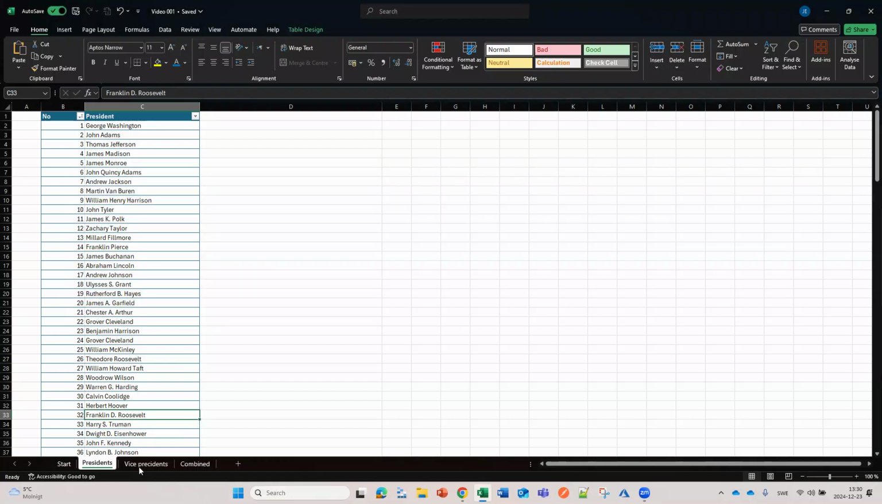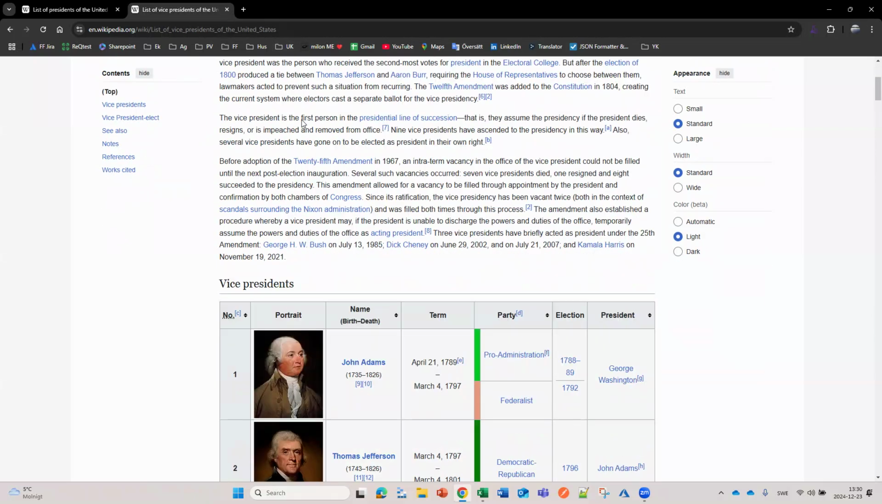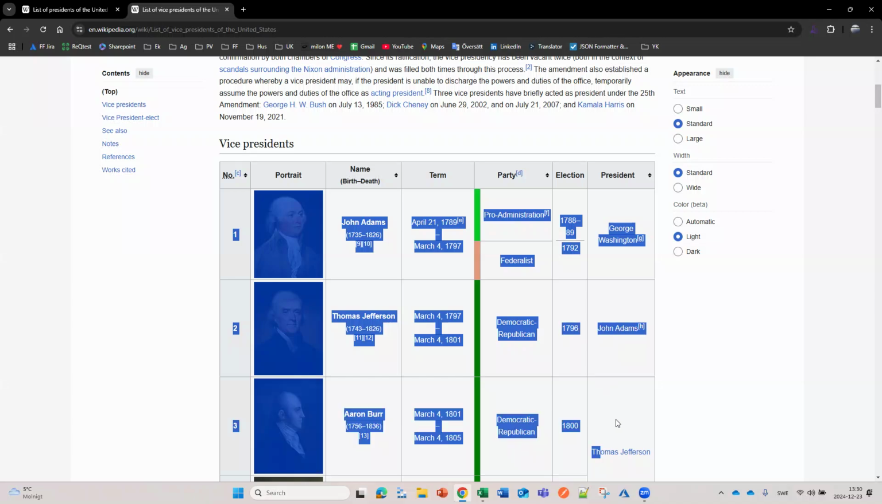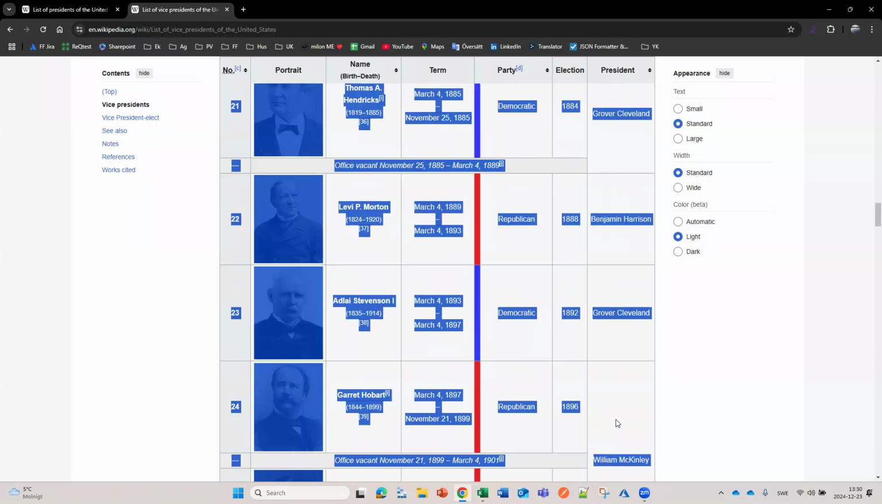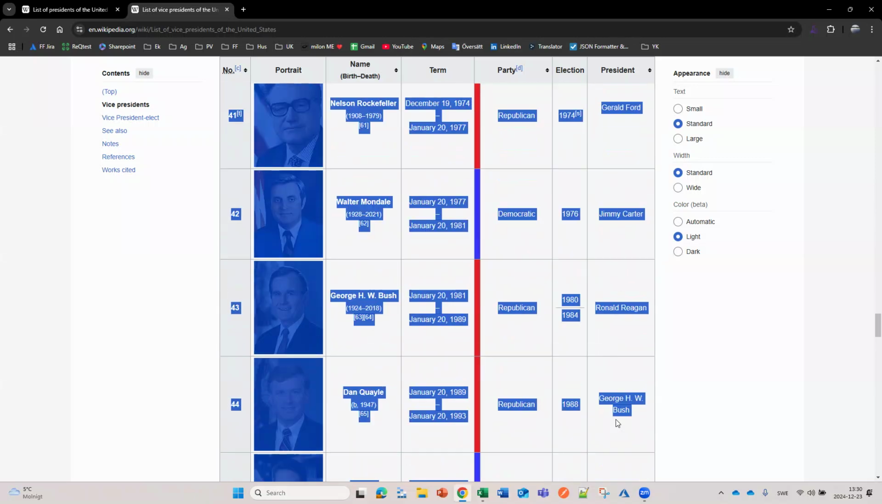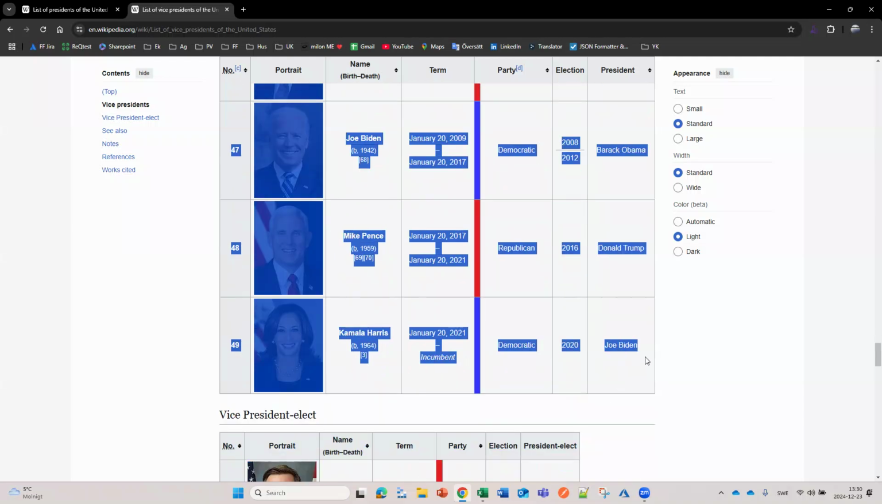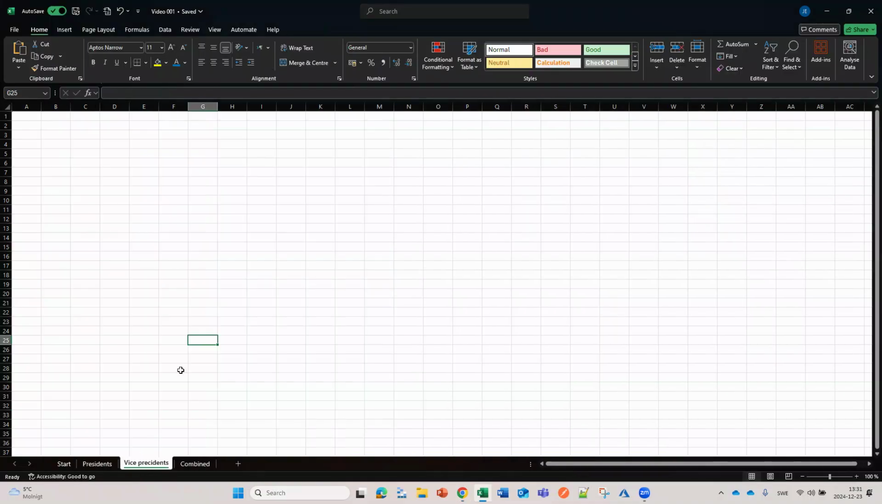Let's see here. We go to the next slide. Here's a list of all the vice presidents. I do the same thing: I copy, all the way down to Kamala Harris. At the time of recording, Mr. Vance is not yet vice president, but he will come. I copy, and then I go to my second sheet here.